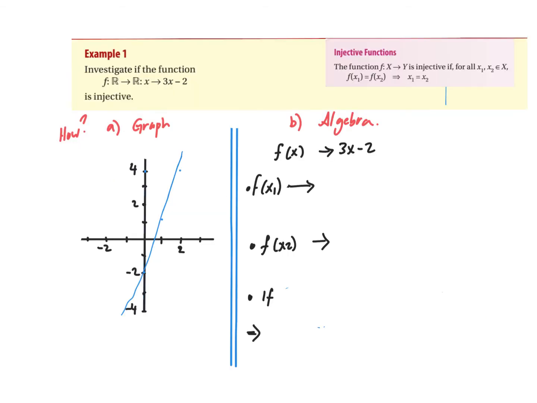So let's look at an example. We're asked here to investigate if the function f, where the inputs are all the real values and the outputs are all the real values, and x maps onto 3x minus 2, is injective. Well, there are two ways we can do this. We could draw a graph, and I've already drawn it for you. It's a bit rough and ready.